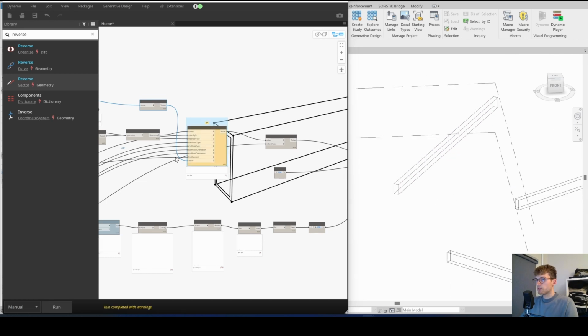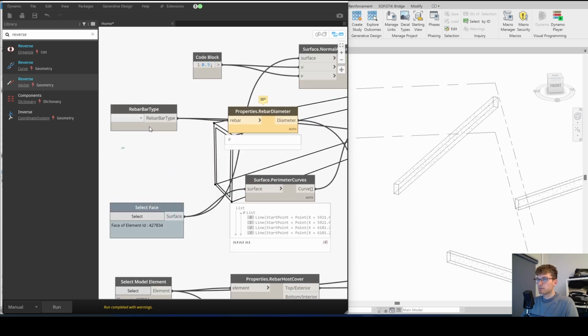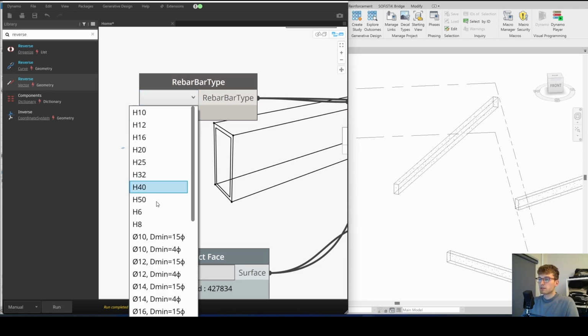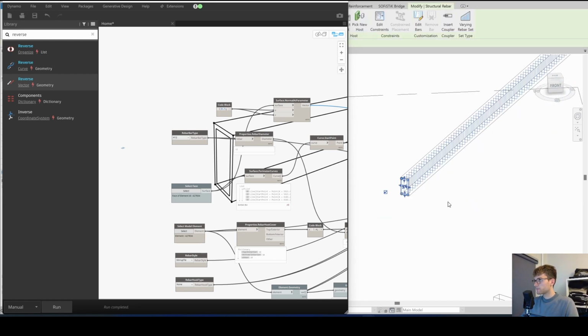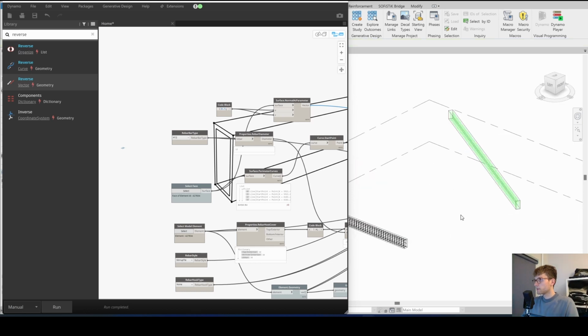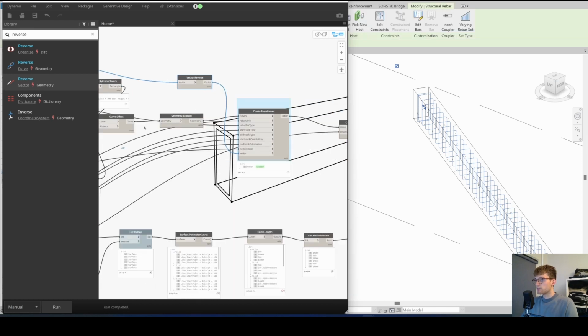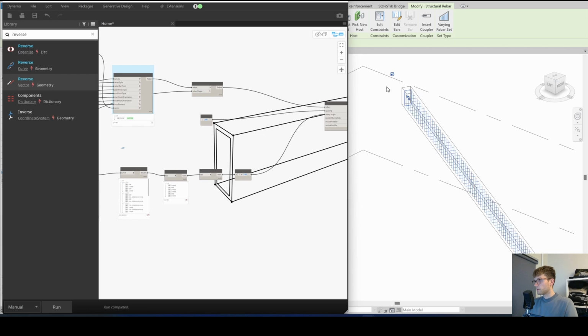And now it should be fine. Okay, what happened? Oh, I think because we deleted it, the rebar bar type was 0. Let's use H12, run it, and now we can see that this worked very nicely. And we can also check, yes. So basically at the end, we could make this a bit smaller, like 100. So then it's a bit longer at the end.